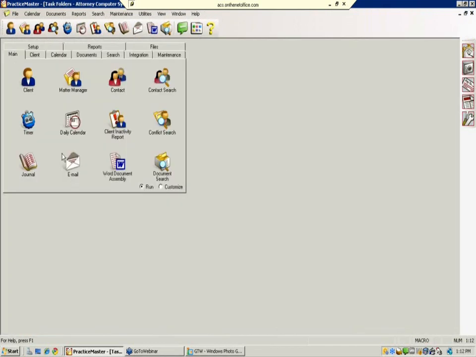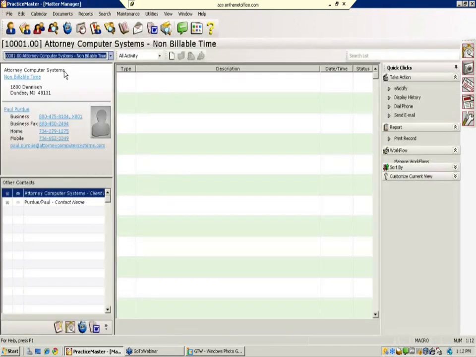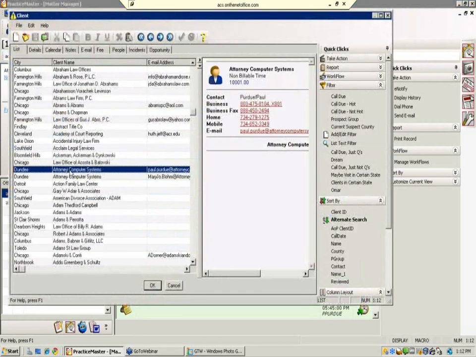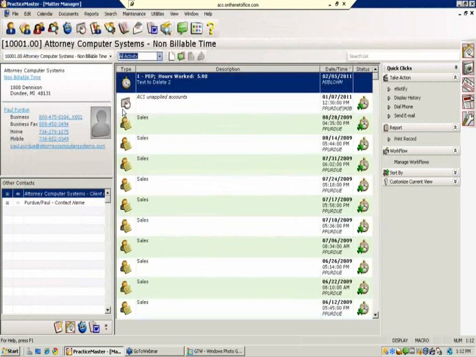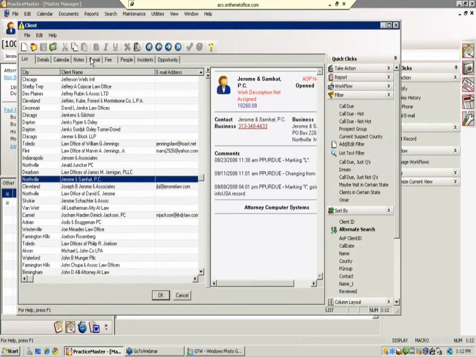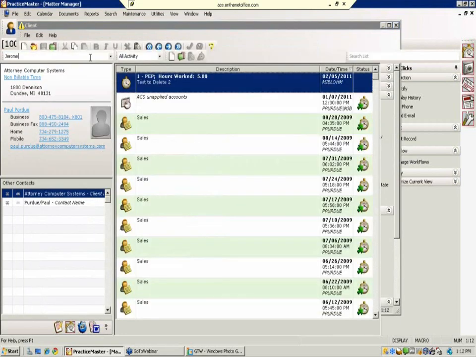So with that said, I'm going to minimize this window. I'm going to go back to the Matter Manager, and this is the new Matter Manager. Now I'm going to go ahead and pull up ACS, which is Attorney Computer Systems, and I do that right here. Now these particular records aren't very exciting, so I'm actually going to pull up somebody else. Well, let's go look at Joe Jerome. He won't mind. We're going to pull up Joe Jerome, Jerome and Associates.